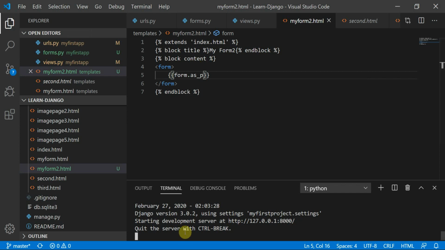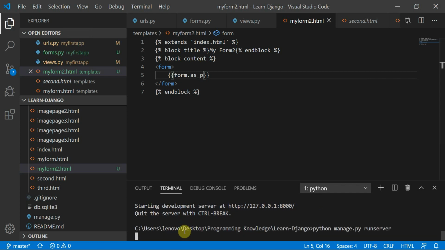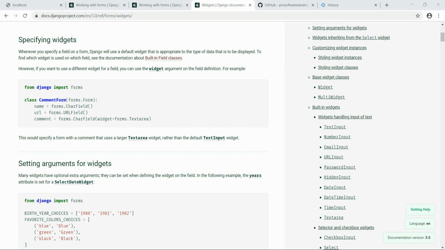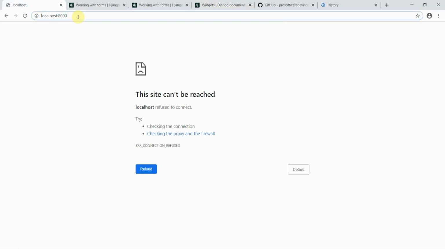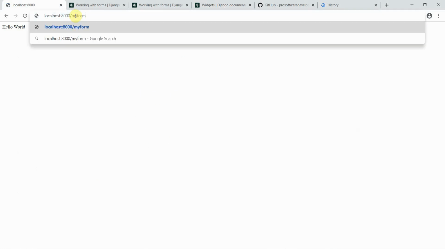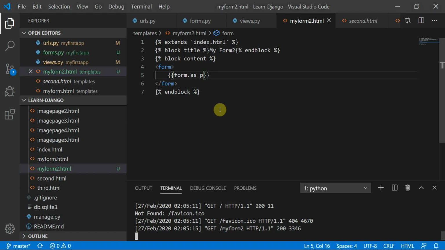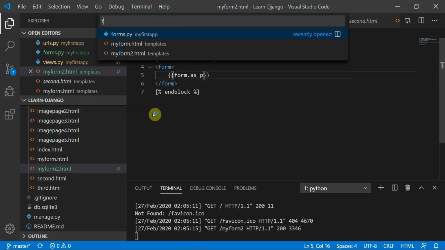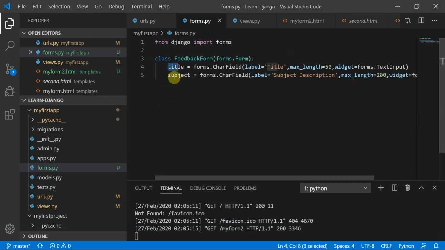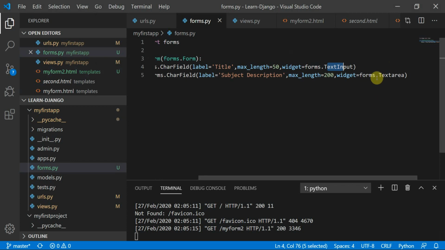I'll restart my server. Now this looks pretty fine, so this should work. The server has started, and I'll go to my localhost and open form2. Now you can see the form has been made, though I didn't write the HTML code. What I did is move to my forms.py file, where I had defined the title and subject, the text input as well as the text area.